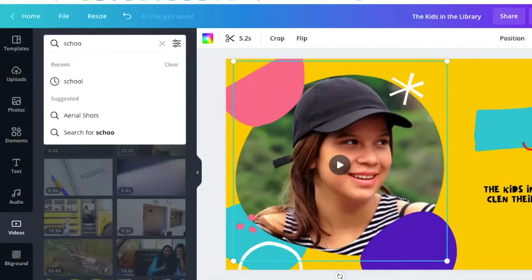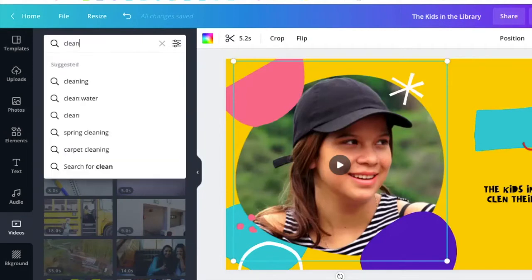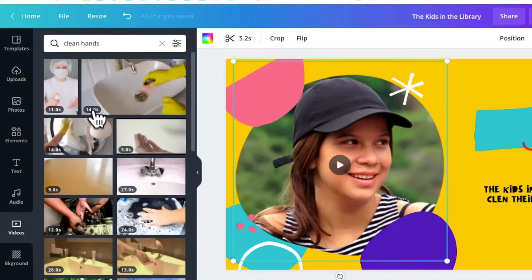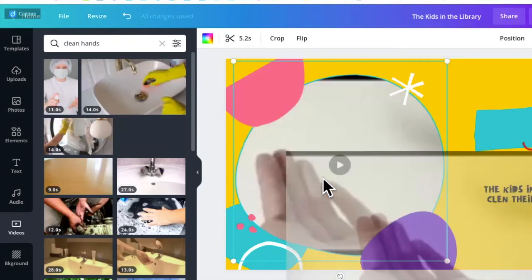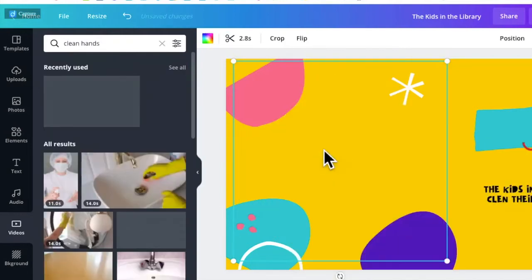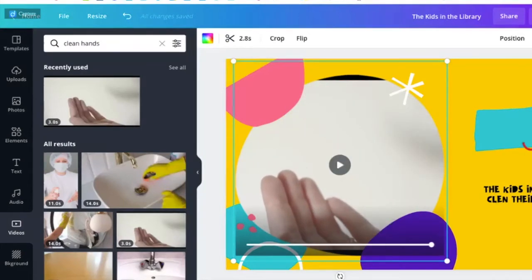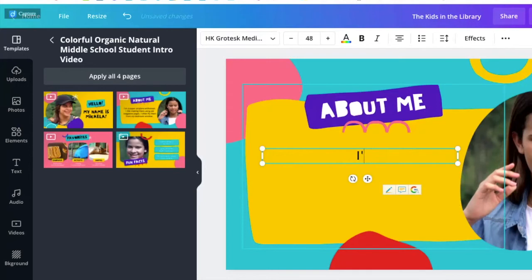clean hands, and it's going to give me a bunch of stock videos that I could choose from. So when I type in clean hands right here, I get a video of someone cleaning their hands with hand sanitizer, and that fits perfectly. So I'm going to bring that in, reposition it inside of that circle frame that they provide us with, and I like it. Finally, I just repeat that process for each stanza of my song. Once complete, it's time to download.